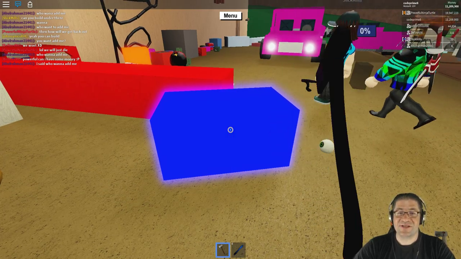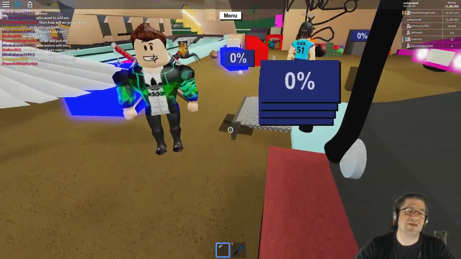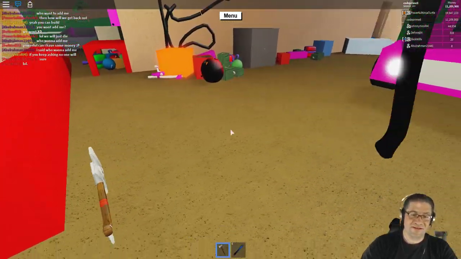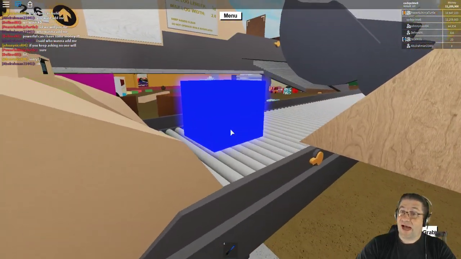The hatch is glitched into the door. The door is glitched into the other door. This second door is glitched into the floorboard of the car. So that is not an easy task, as you can see.